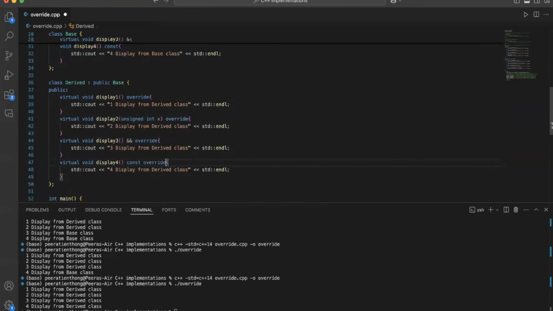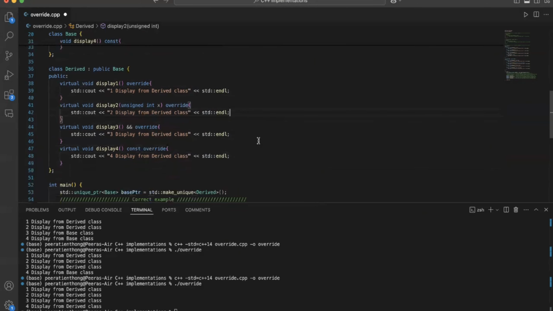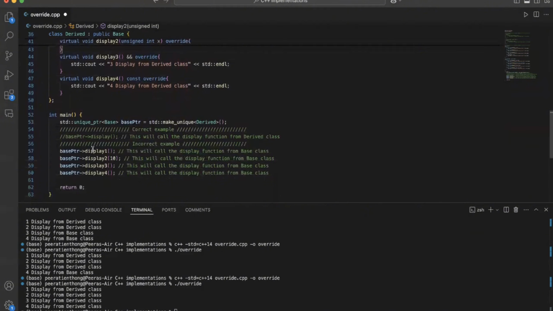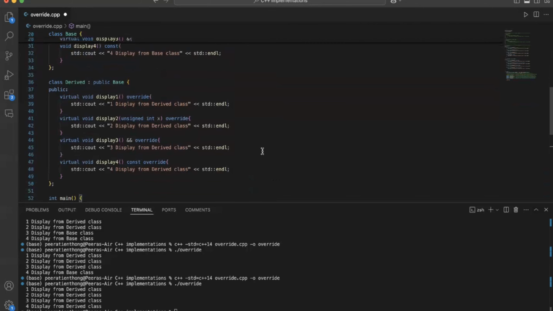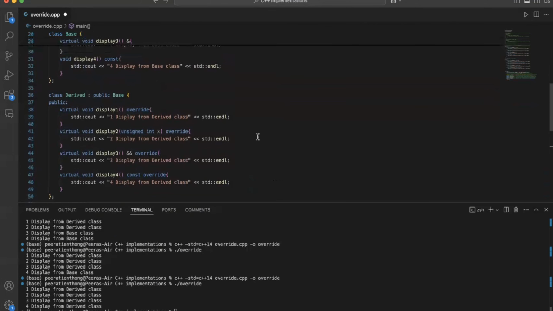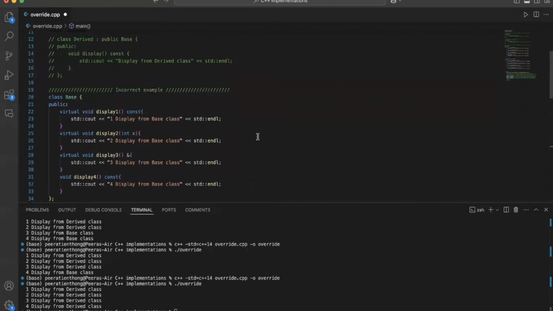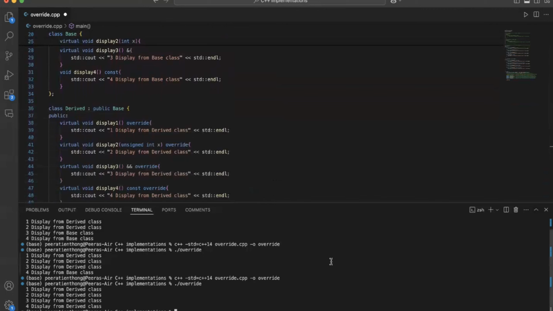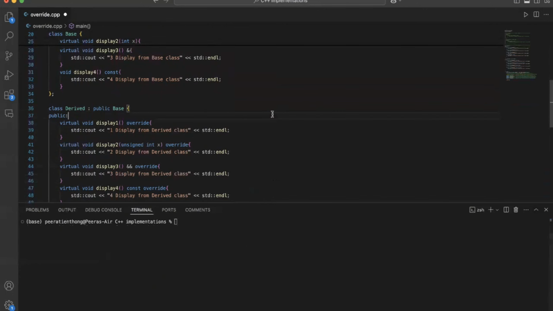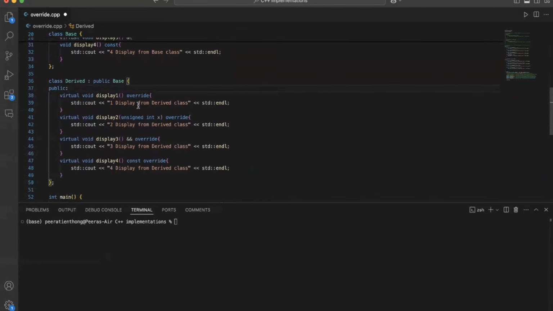Okay, keep this the same. Just a reminder that in the previous example, when the member functions in the derived class don't override the base, there's no error shown in the output, right? But what if I implement the override keyword here? What happens? So, run the code.